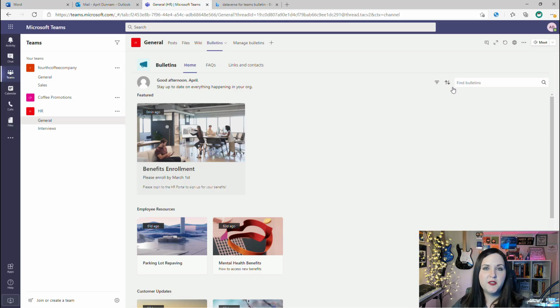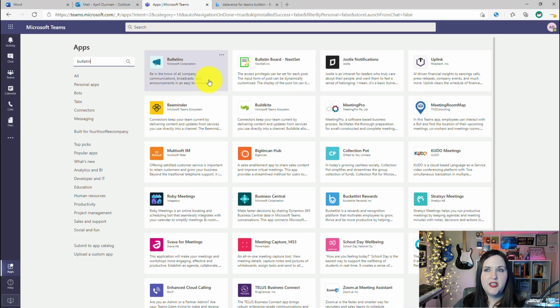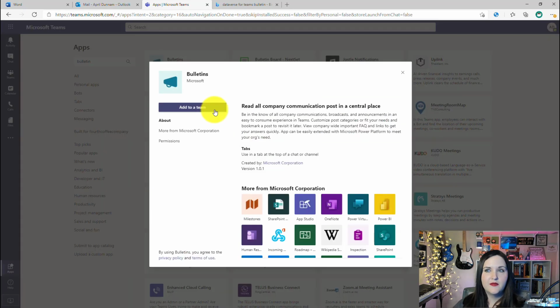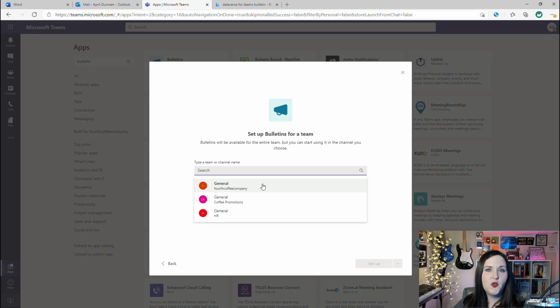So you want to open up Teams and click on the Apps tab in the left rail and just use your search and type Bulletin. So you'll see the brand new Bulletins app by Microsoft Corporation. So you'll click on that, select the Add to a Team option, search for the channel that you want to add this in. So I'll select our general channel here and click Set up a tab.